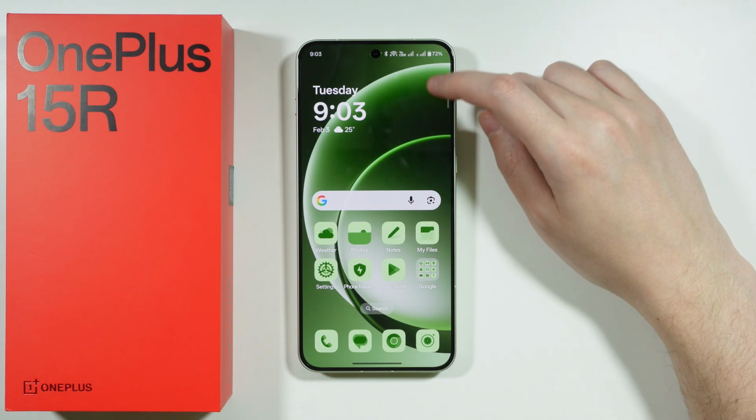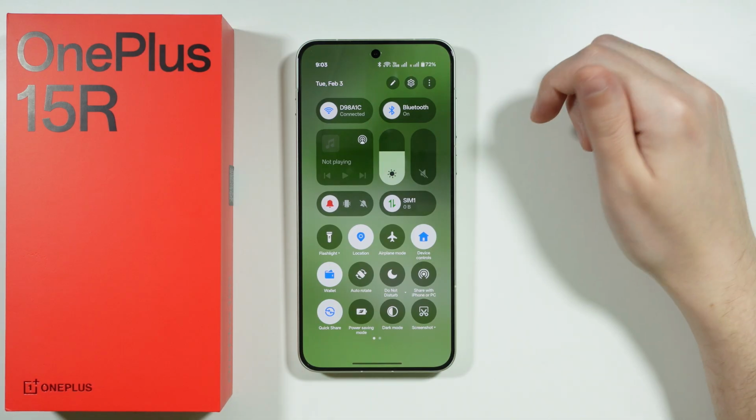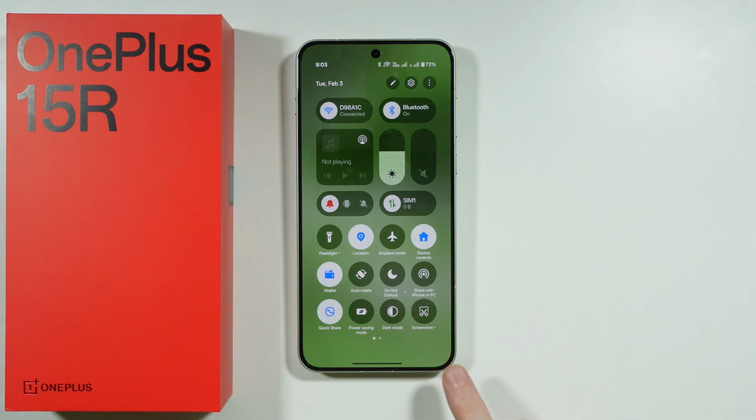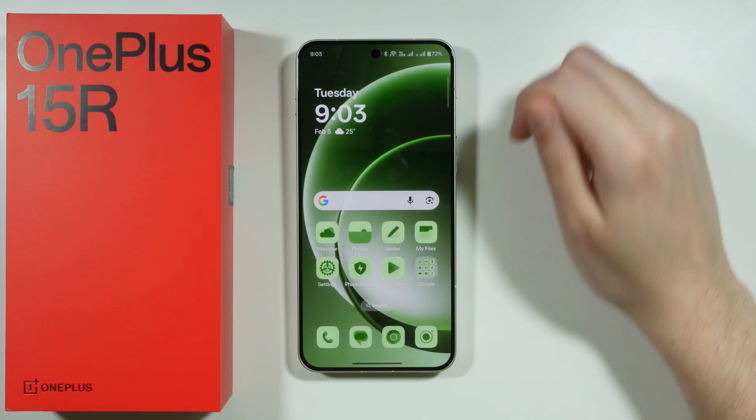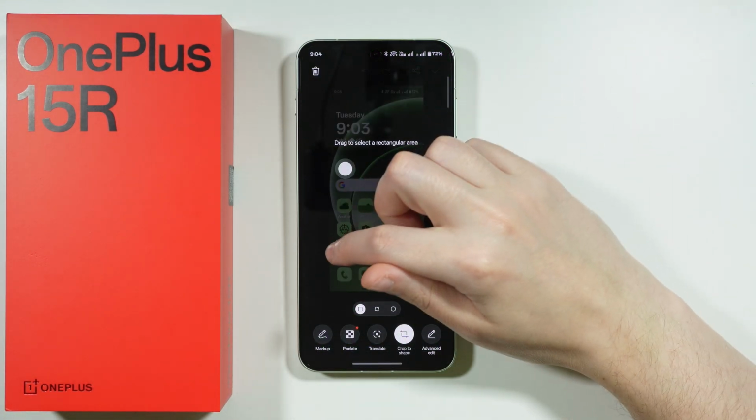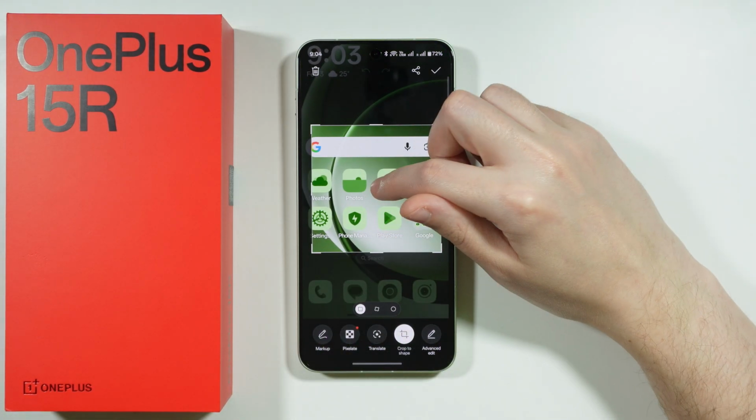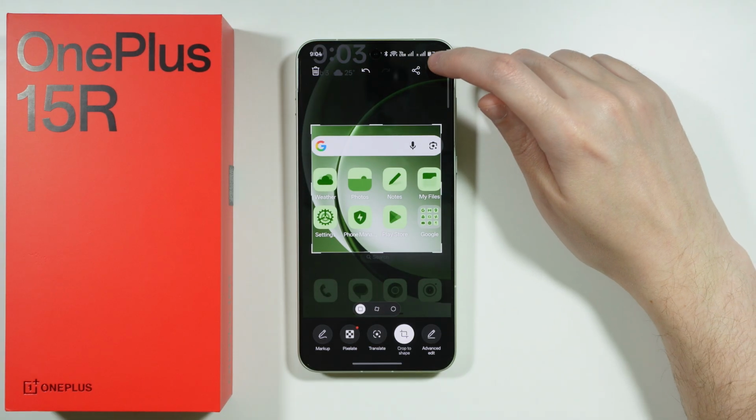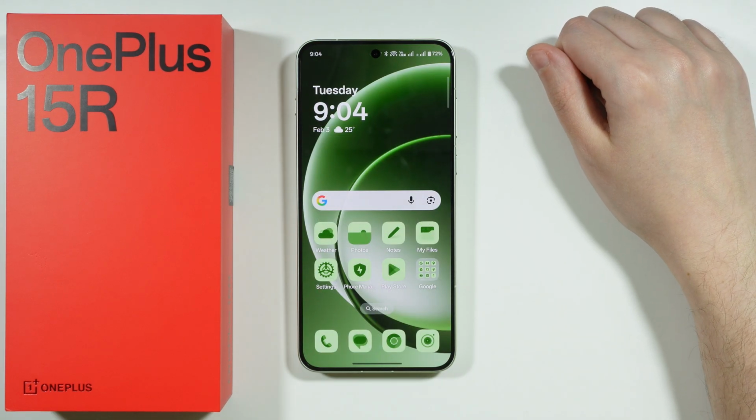Not only that, we can also go to the control center or quick settings, and if you find the screenshot button, you can tap on the screenshot text in order to find the partial screenshot option. And this allows you to select the area as well. And you can take a partial screenshot quite easily.